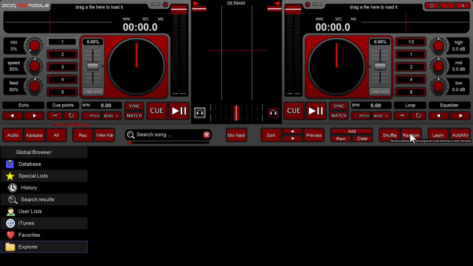And then shuffle will randomize your list, or rather shuffle play your list. Randomize will just randomize the order of the list for autoplay. You have your learn function for mapping the interface, and of course auto mix, to automatically play through your new wait list, side list, which we'll show you in a second. Down here is your browser. Now, so you can see it, this is probably one of the biggest changes to the software, is how the browser works. So you have some new icons and such to define your different sections of the library.